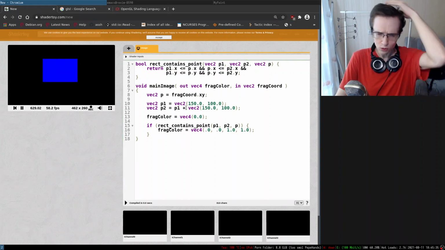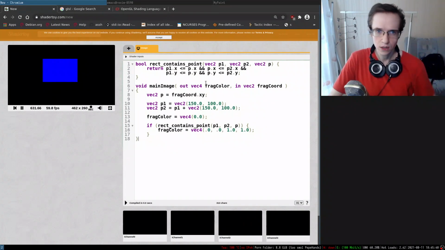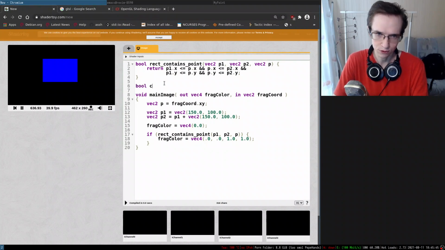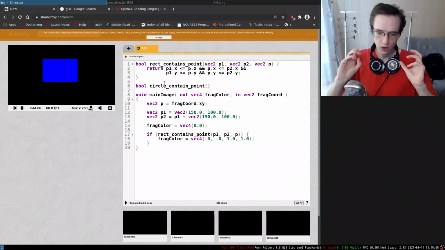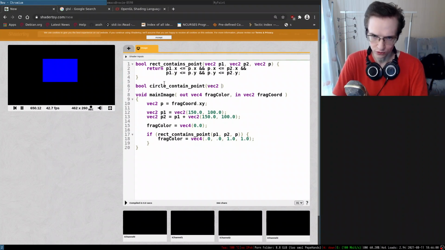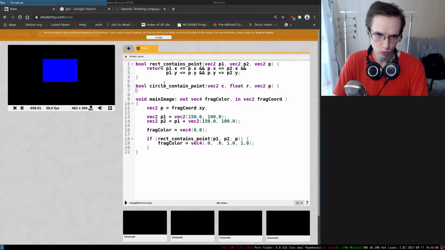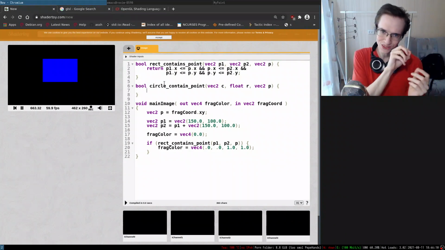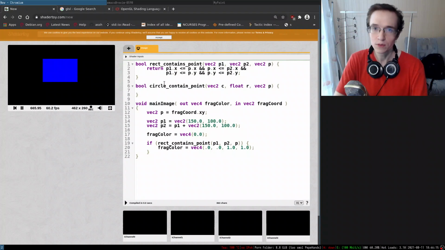There we go. So let's try to draw a circle. We can draw a circle in a very similar fashion. So we can have a function that answers the question: does the circle contain a particular point? And how can we represent the circle? We can represent the circle as its center plus its radius. The center is also a two-dimensional thing. So here's the center, then we can have a radius and then the point for which we're checking everything. So to check if a particular point is within the circle, what do we do? We find the distance between the center of the circle and the point.